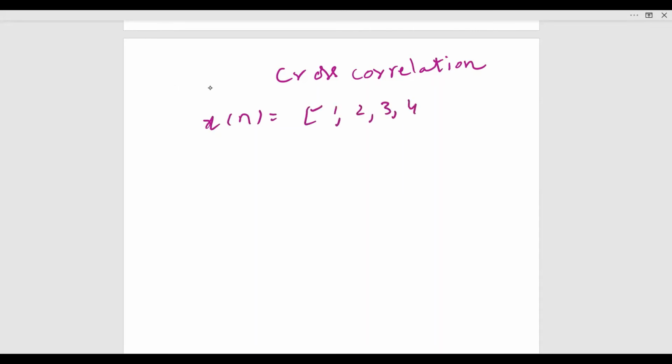Now is the cross correlation. As I told you, cross correlation is correlation of a signal with another signal with its time shifted version. So we'll consider x of n as 1, 2, 3, and 4, and y of n is another signal as 2, 3, 4, and 1.